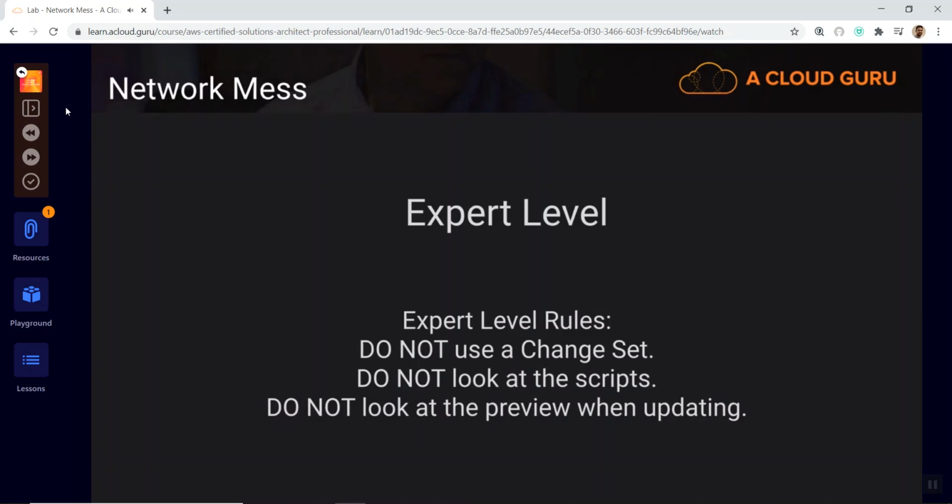Now, if you're going off at the expert level, stop. Here's some rules. Do not use a change set. Do not look at the scripts. And do not look at the preview when you're updating, because those can all give you hints as to what changed. For maximum expert badassery, I want you to go in there just as blind as you would if this happened in a real situation. So go off and try it and then come back and you can watch the rest of the video and see a method that I use to resolve this situation.